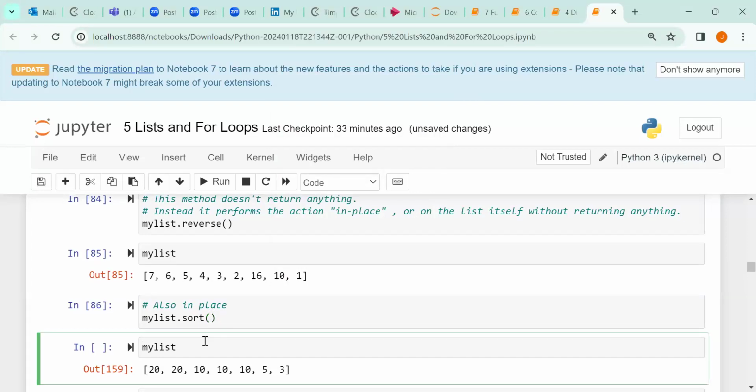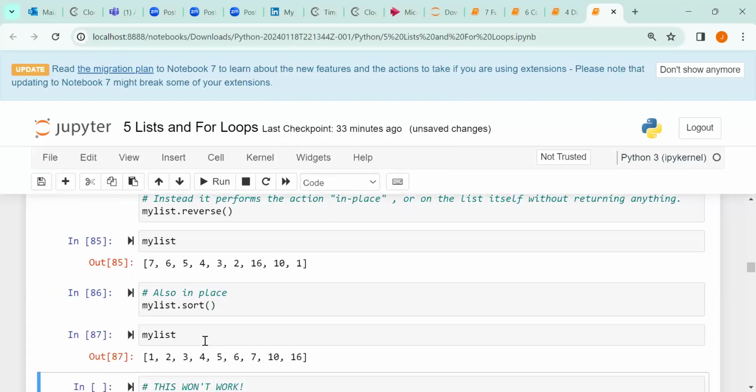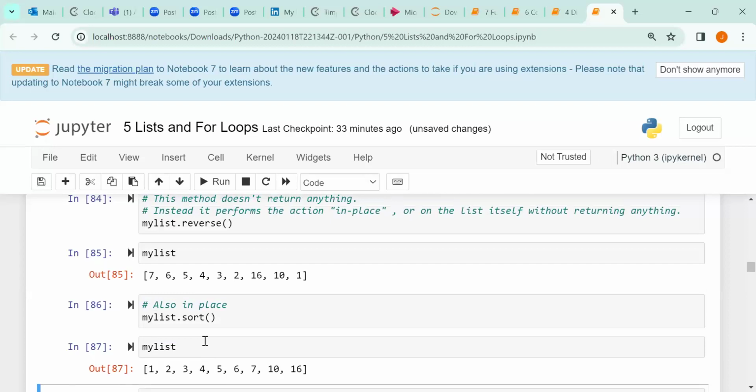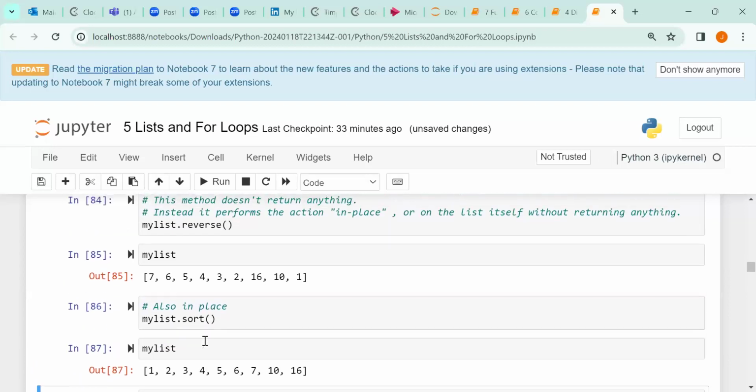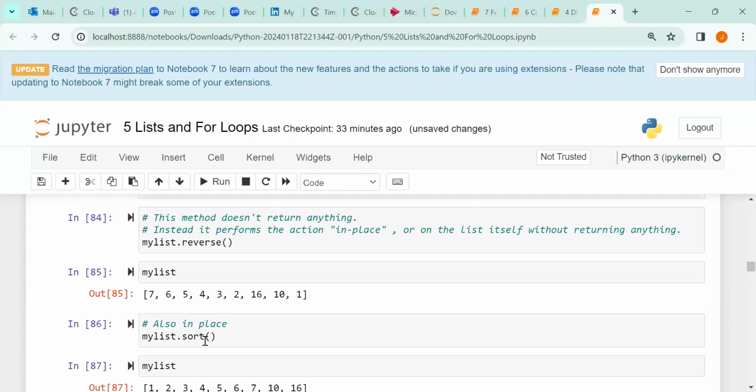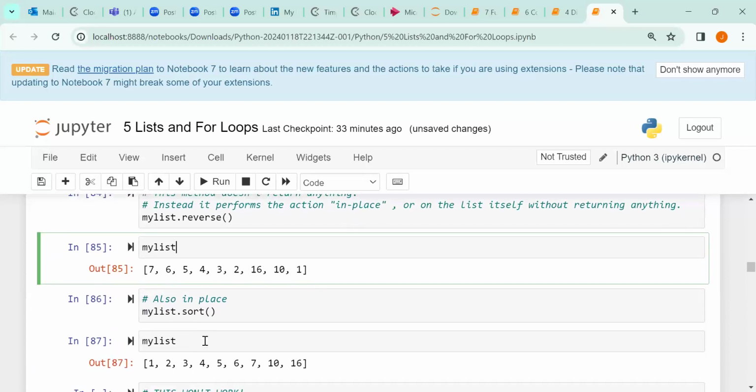So if you check the content of my list, you can see that it has been sorted. The initial content of my list that we had was what? 7, 6, 5, 4, 3, 2, scattered. But now we want to sort.